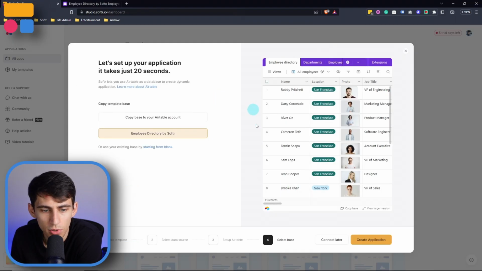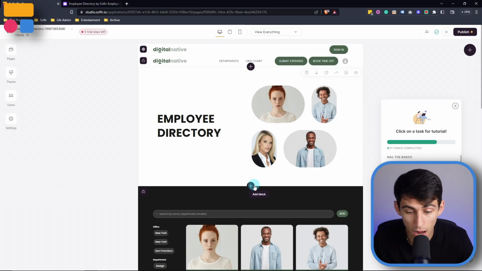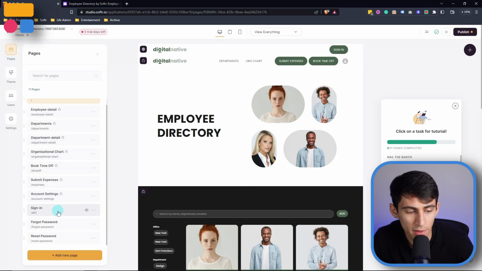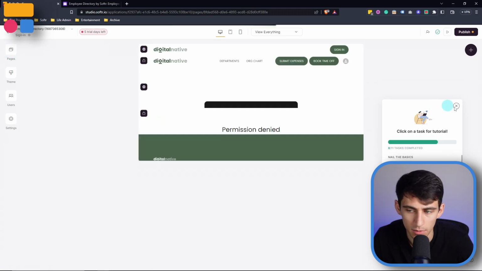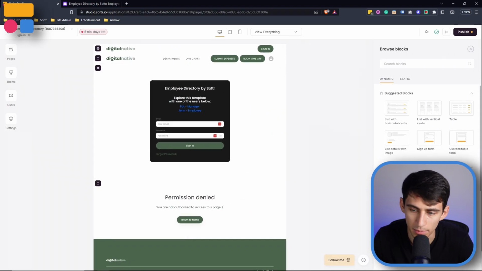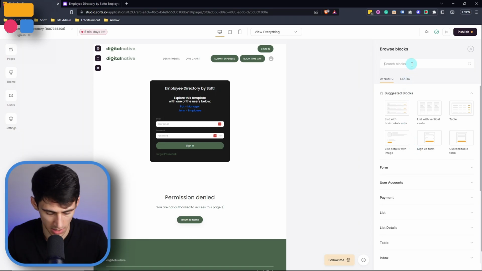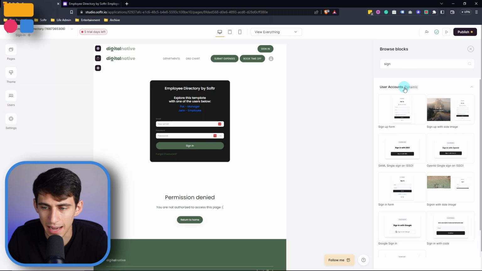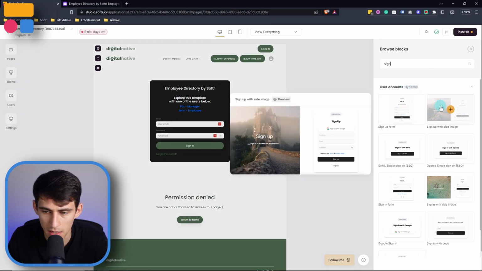So first thing we need to do is create the application and then set up the block within our Softr app. So we're within our employee directory, and this is the home page, but we have a sign-in page that's right here. And what we're gonna do is actually add another block. So let's do add block and type sign. You can see there's a couple of options. We have sign up, sign in, and then both of those with the left and right.